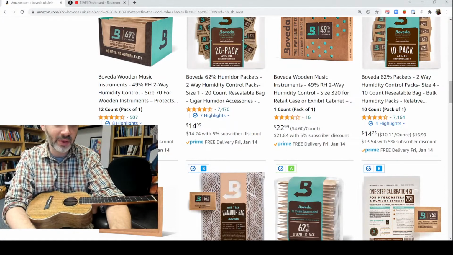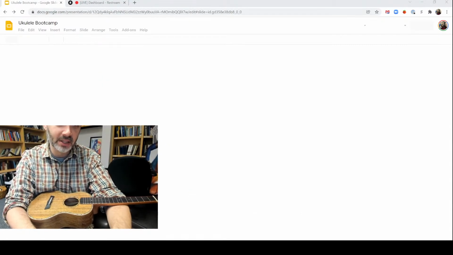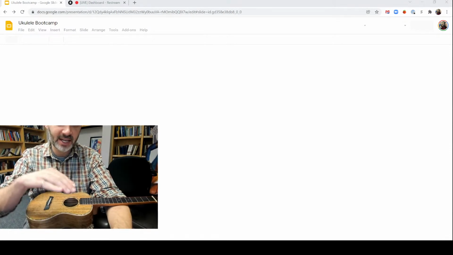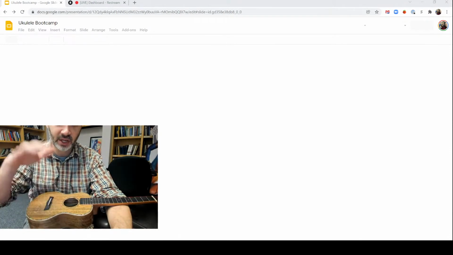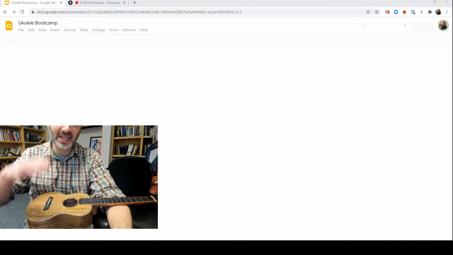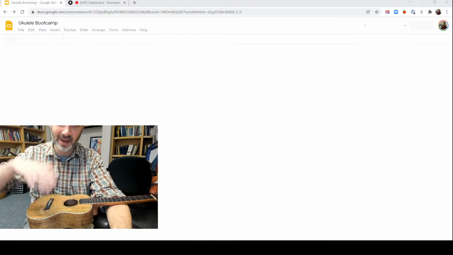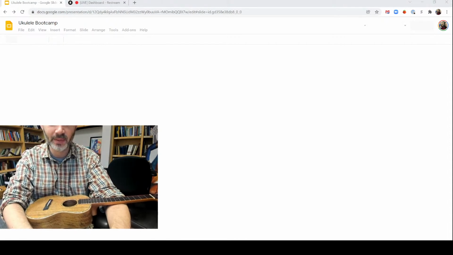Actually, when they're building nice wooden instruments, the issue is that once they build it, if the humidity changes, the wood expands or contracts and it can cause cracking. So they build instruments at 50% humidity, because it gives the most tolerance for places that have high or low humidity. So the Boveda 49% are the ones you want.